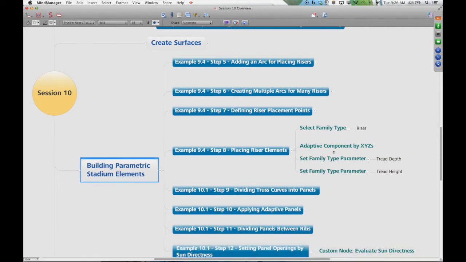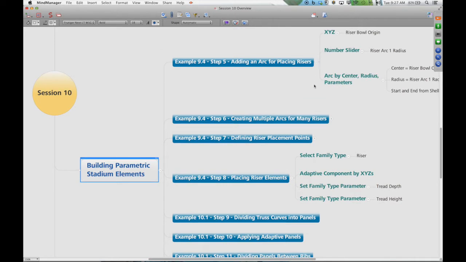Okay, so we'll go back, but really the path for what we're going to do today, just so you get a sense of really what the overall script is similar to what we did with placing some arcs that we used to generate the surface on the outside. We're going to create a series of different arcs that are going to represent these different risers, different steps, for placing seats. Put some points in there, and then place some risers on those, and then start worrying about that surface.